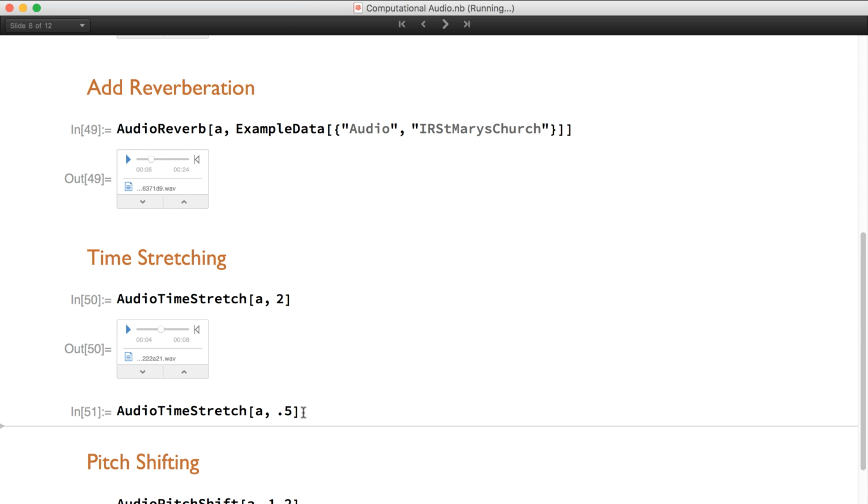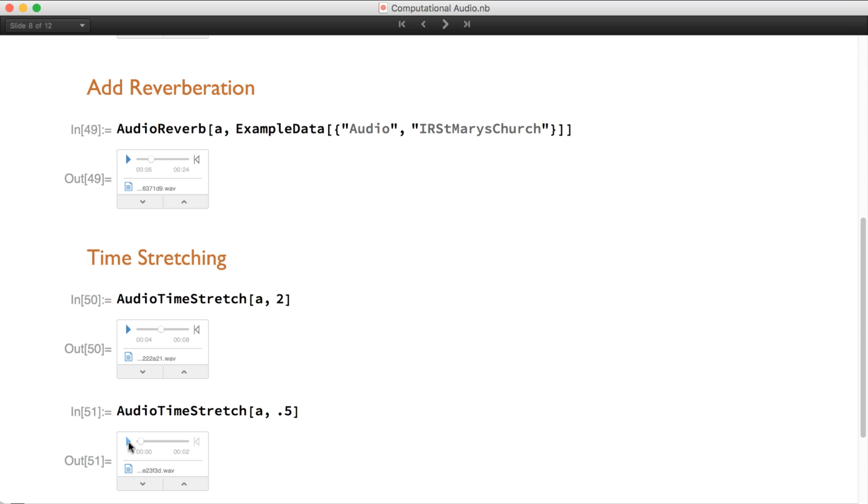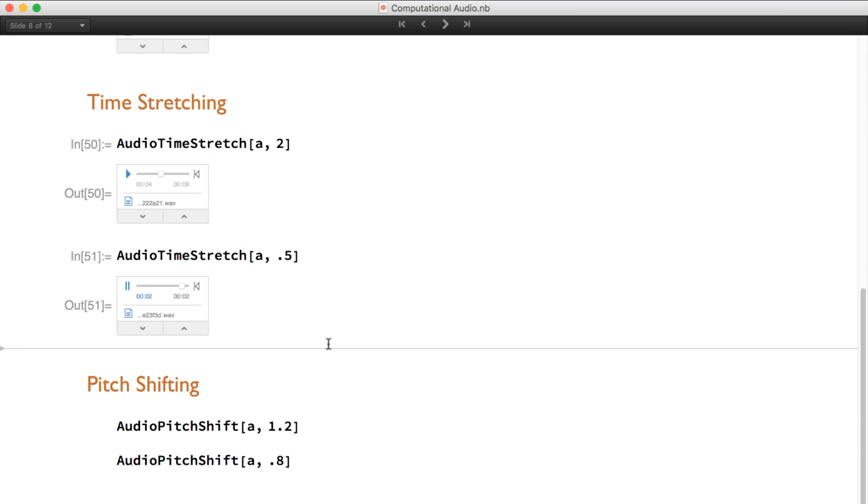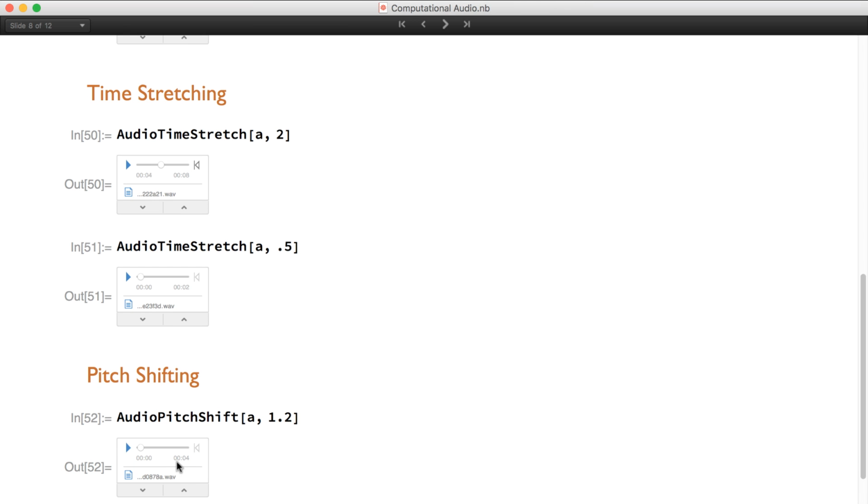And using a factor smaller than 1 makes it play faster. Hello. Hello. Hello. Pitch shifting simply changes the pitch of an audio signal without changing the duration.